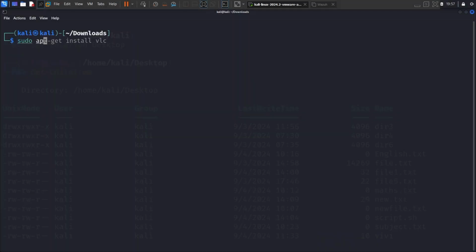Sudo apt-get. Let's take a scenario where we want to update our Kali machine. We'll do sudo apt-get update. This command will update our Kali machine.